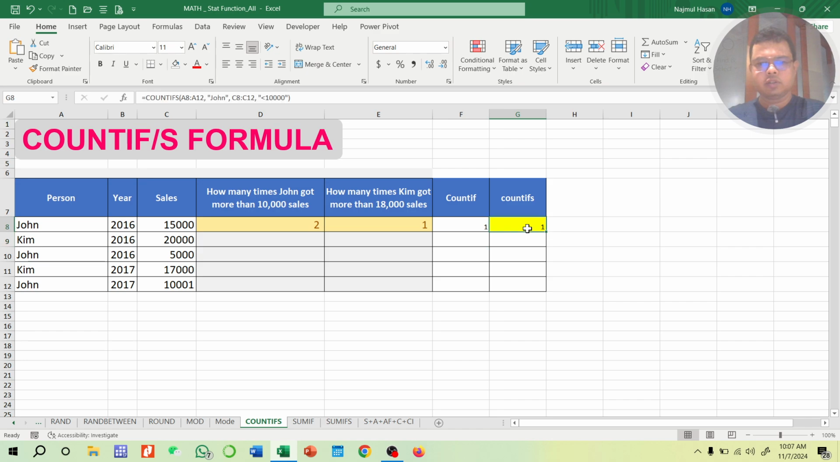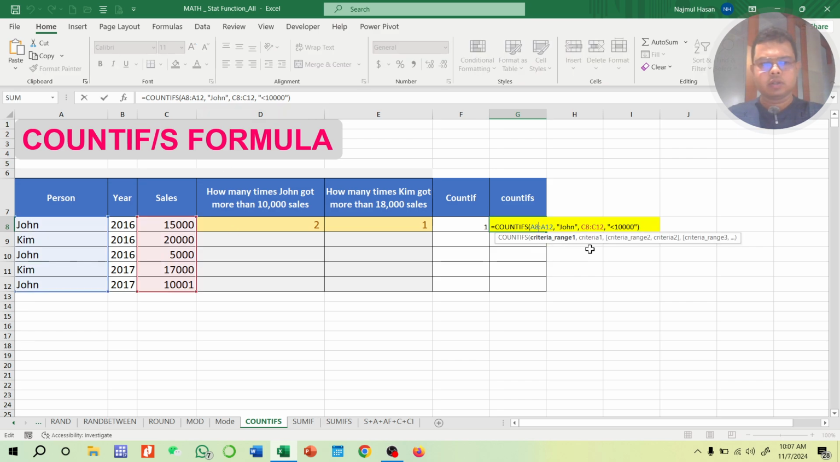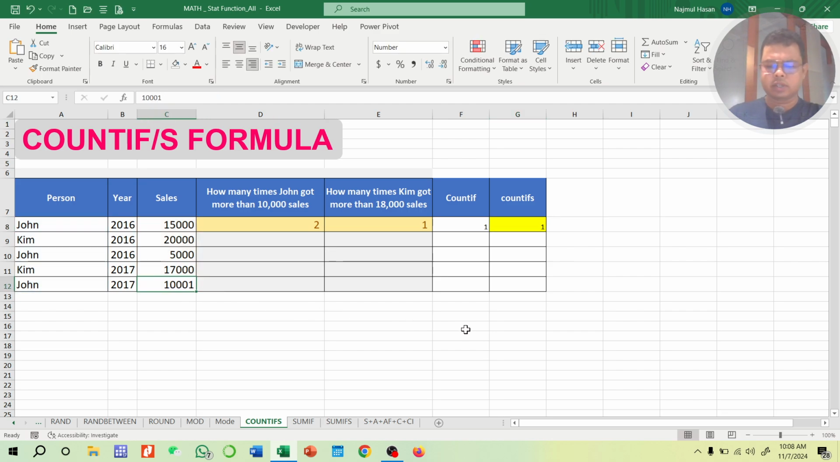You will see here John and less than 10,000. There are two Johns in here. John, so less than 10,000, John and John. COUNTIFS John, John, John. And here you will get less than 10,000, only one. It's less than 10,000. No, it's taking the approximate value, right? I'm not sure why it's not taking.